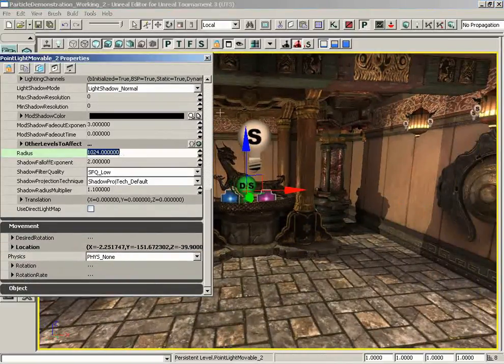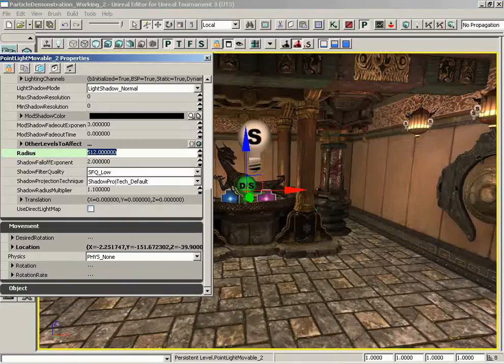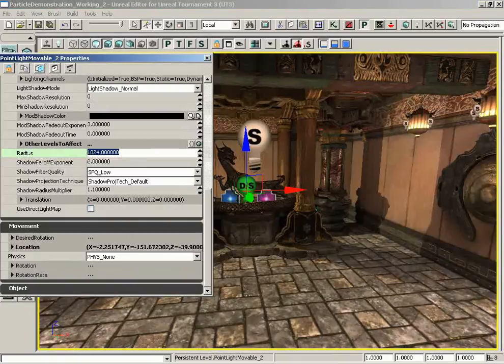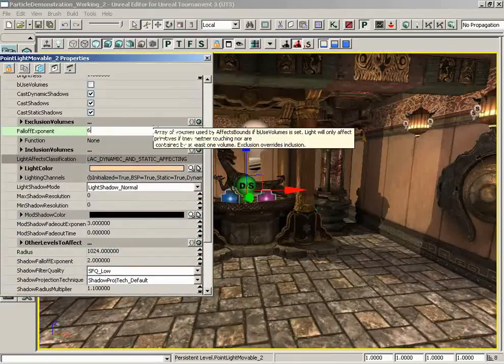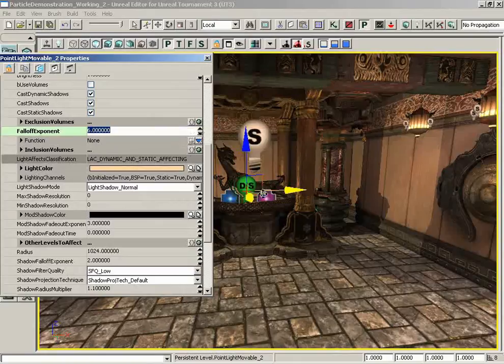If I pull my radius down, like to say 512, your shadows will disappear in this particular case. So we really want to project that light far and wide. We'll leave this up at 1024, but if you want to bring your light in, tighten it up a little bit, take your falloff exponent and push this up. I'm going to really crank it all the way up to 6. So it's going to be really bright here at the core, and then the amount of light is going to drop off dramatically as we get away from the center of the light itself.